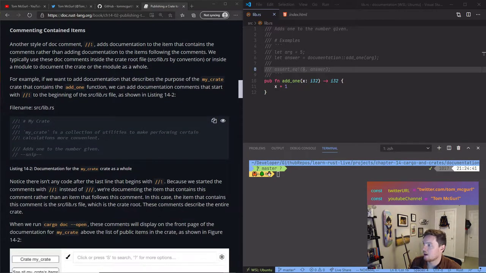Commenting contained items. Another style of doc comment is //! It adds documentation to the item that contains the comments rather than adding documentation to the items following the comments. We typically use these doc comments inside the crate root file, src/lib.rs by convention, or inside a module to document the crate or the module as a whole. For example, if we want to add documentation that describes the purpose of the my_crate crate that contains the add_one function, we can add documentation comments that start with //! to the beginning of the src/lib.rs file.